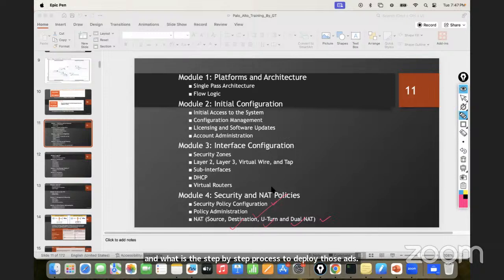Any doubt till here? Yes. Okay. So once we have these policies and NAT understanding, we have to move to the next section.